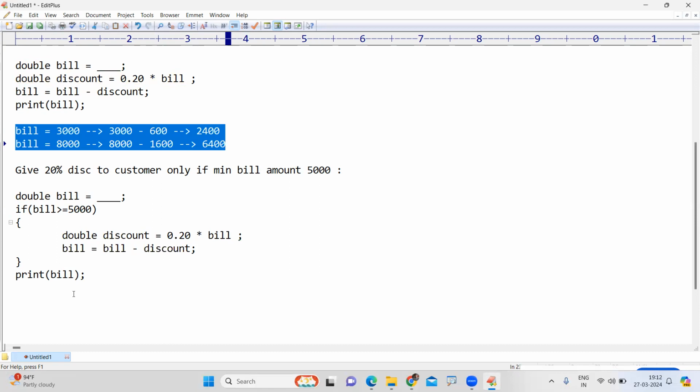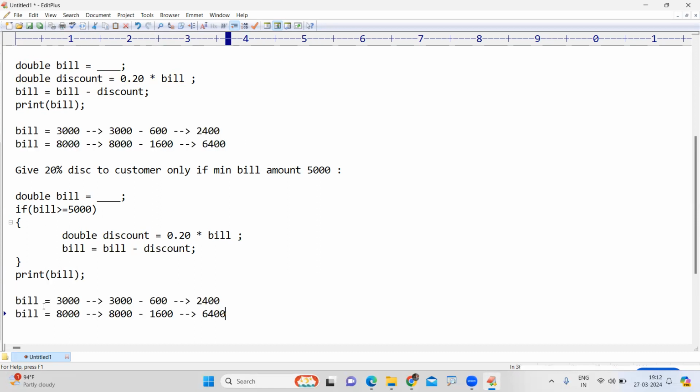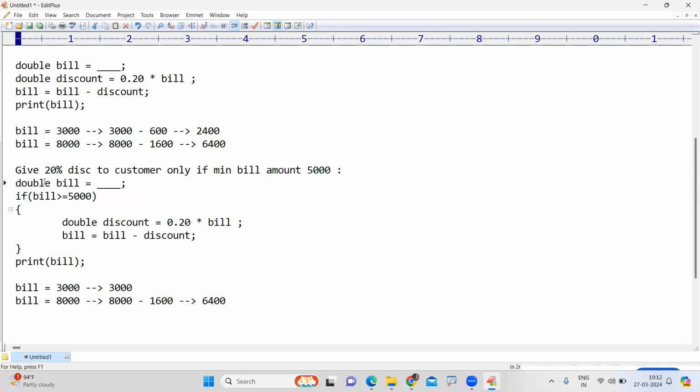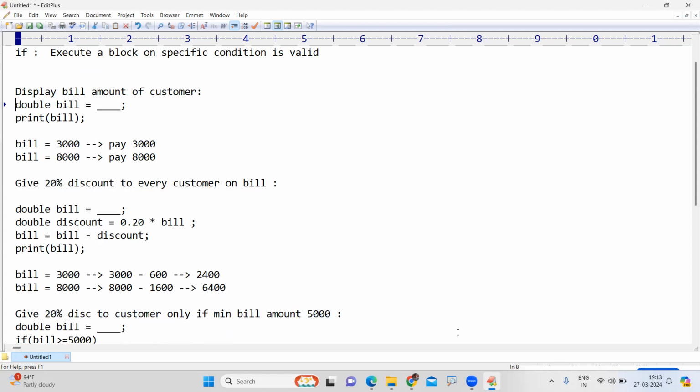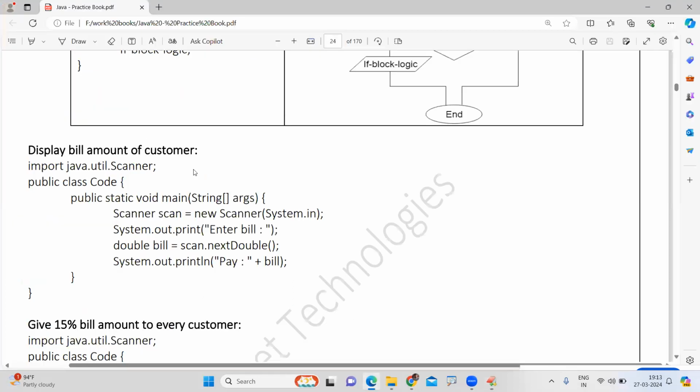Now look at this. For the first customer, it is 3,000 rupees. Look at the condition: 3,000 greater than or equal to 5,000. Condition false. So no discount for you. You have to pay 3,000 only. Second person, bill amount is 8,000 rupees. Yes, 8,000 is greater than or equal to 5,000. You have a discount of 1,600. So you need to pay 6,400. So where we are using the if block exactly, not simple questions here. Else if all these are easy.